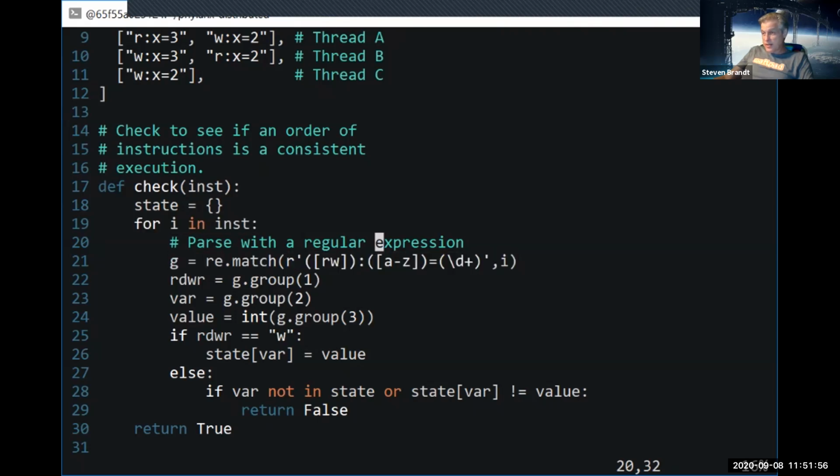Okay, and this loops over each of the instructions in the list, parses it with the regular expression, extracts the read/write letter, extracts the variable name, in this case, so W would be read/write, and X would be var, and value would be 2. So it gets those three things: the read/write, the variable name, and the value. And then if the read/write is equal to W, that means it's writing. So we've got a dictionary here called state. And what we're going to do is set the value of that variable equal to that value.